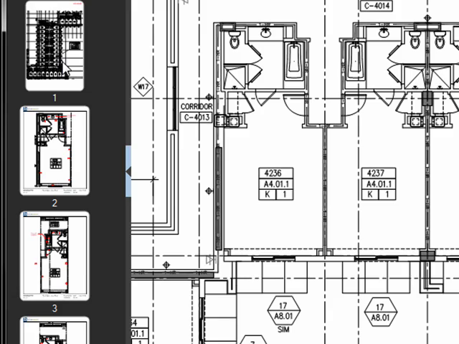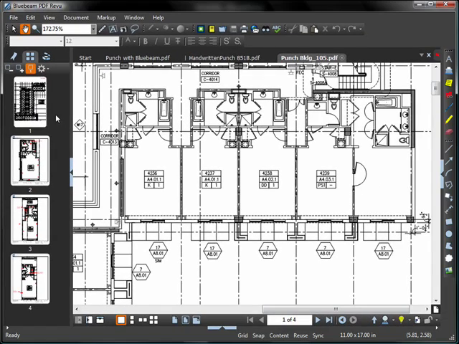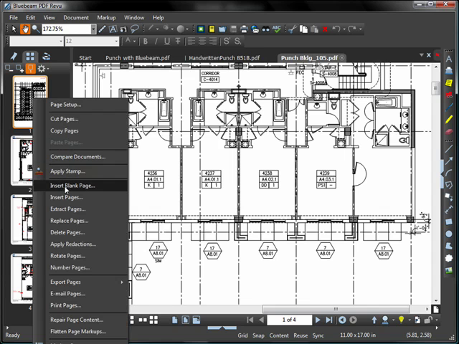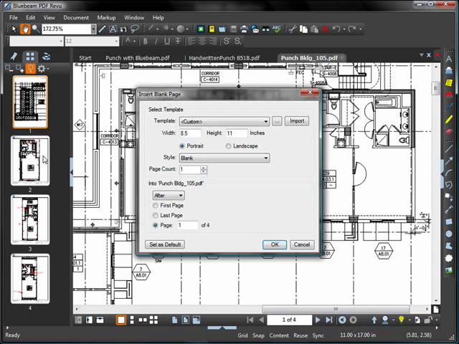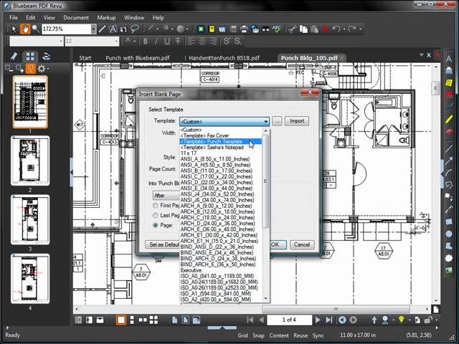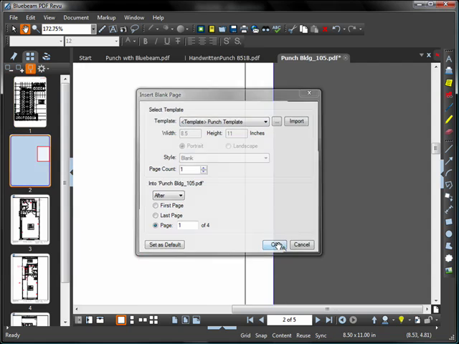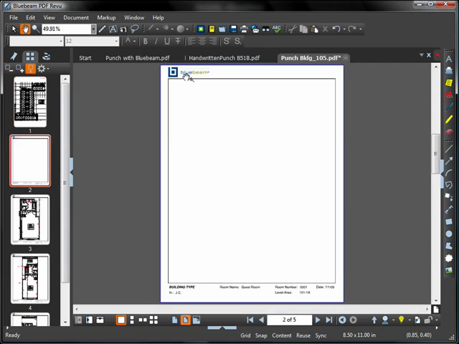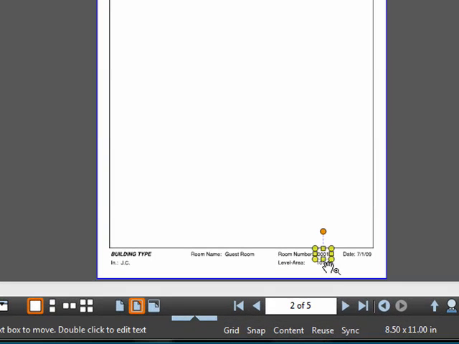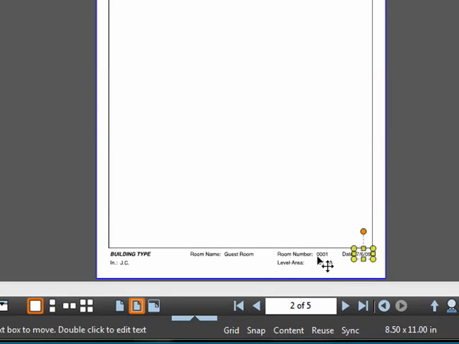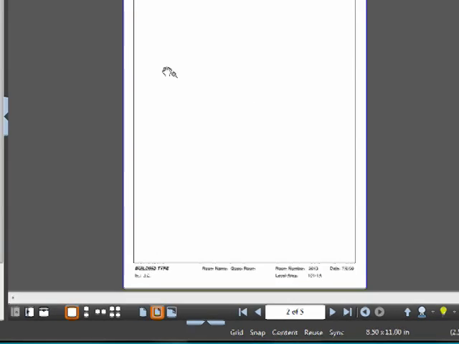The way to get a snapshot or a sketch of that drawing in Bluebeam onto a page is simple. I just click here in the thumbnail, right-click to insert a blank page, and I've gone ahead and pre-made a template called punch template, and I'll just go ahead and insert that, and you could put your logo here or whatever you choose. And I've left some fields available to be changed, so if I wanted to change this date, I could change the date there, or if I wanted to change the room number, I could change the room number.